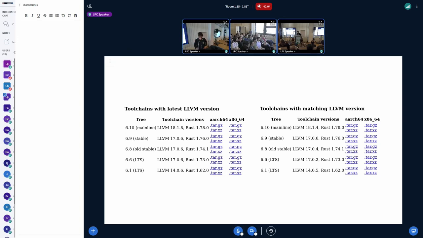This is how it looks. We don't have 6.11 yet. I guess Nathan will eventually update it. And you have two sets, the one with the latest LLVM and the one with the matching LLVM. If, for example, you want to do LTO, it's better that you pick one of the packages that says match LLVM, so that you match the LLVM version of Clang with the LLVM version of Rust.